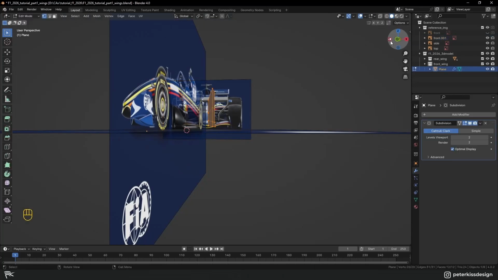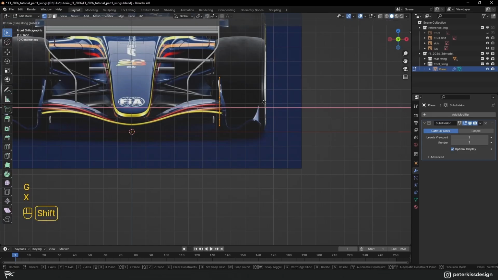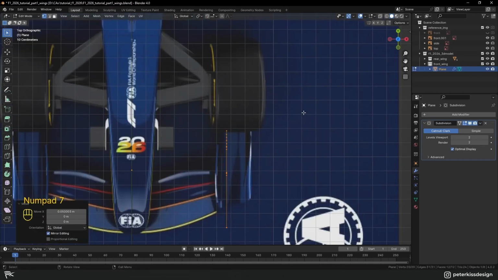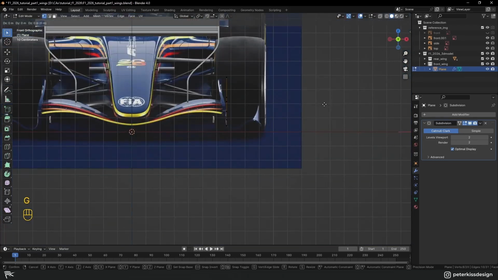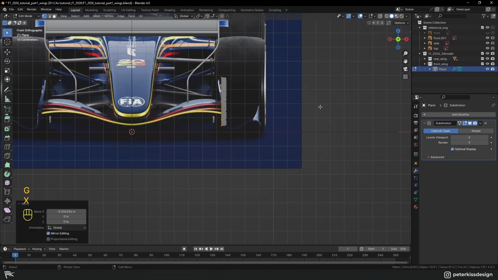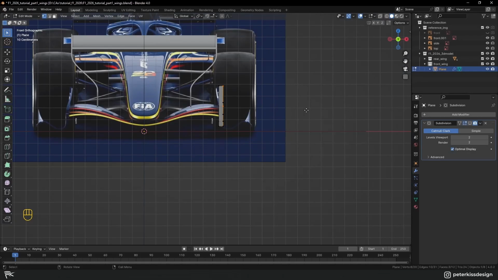Then return to edit mode and let's move this according to reference. As you can see, it changed its shape in two directions. So we will start from the front of the wing, select everything and move it to the right to match the front side. Then select all of these rear vertices, go to front view again and move it to the left side. Then select all of the middle vertices, move them to the left.